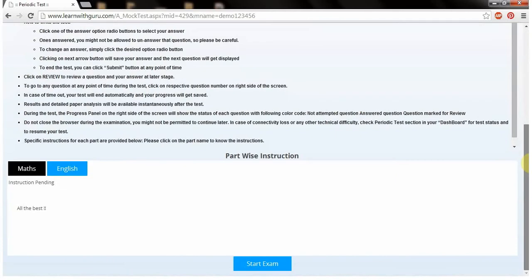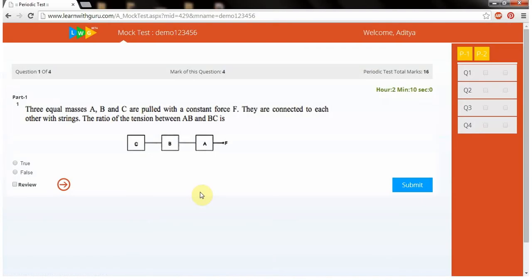So here are the 2 parts. I have written all the best. See how it reflects over here. This is English. So let's start the exam. So here comes my first question, right? This is my timer. These are the questions 1 2 3 4 5. This is part 1 and part 2, right? So this is the question. This is the true false review. Marks for this question, right? It's false. You see how flawless it is.